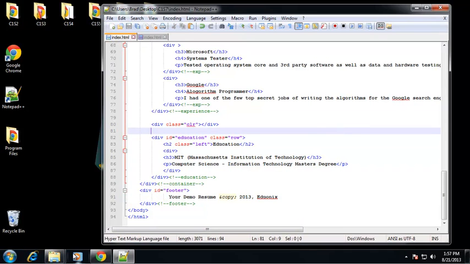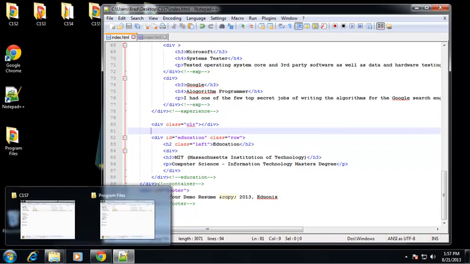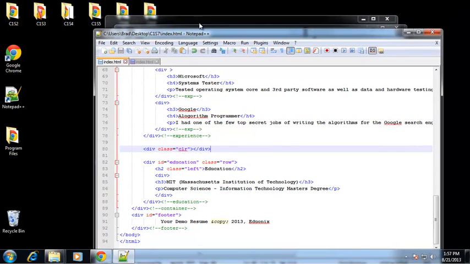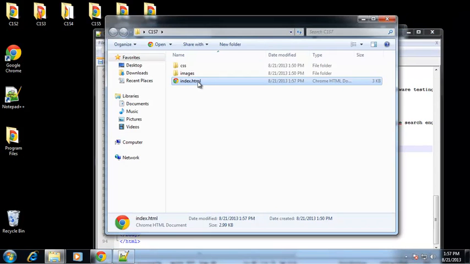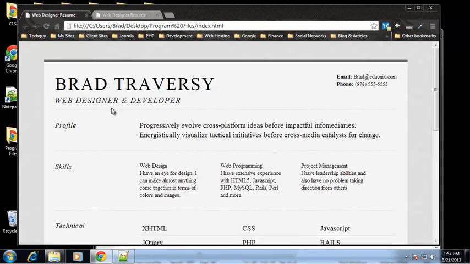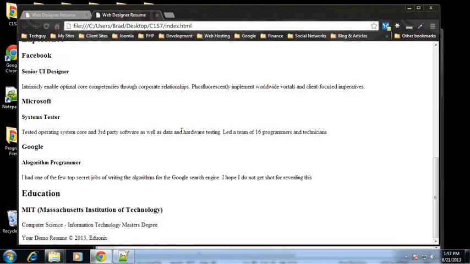And feel free to use this code and use this as you want. If you want to use it for your resume, then so be it. Alright, so I'm going to save that, and if we go to our file, this is what it looks like. So this is the finished product, and this is what ours look like.